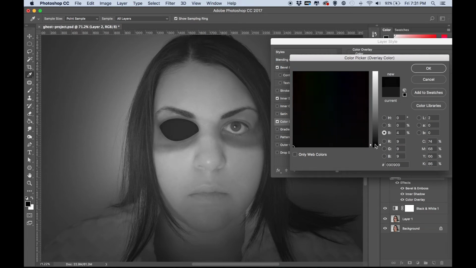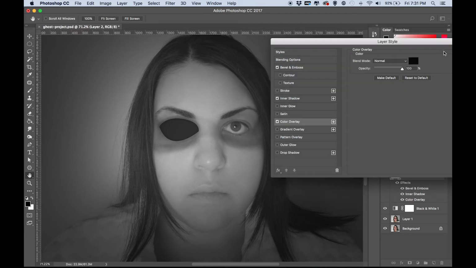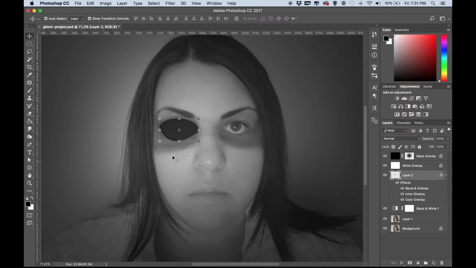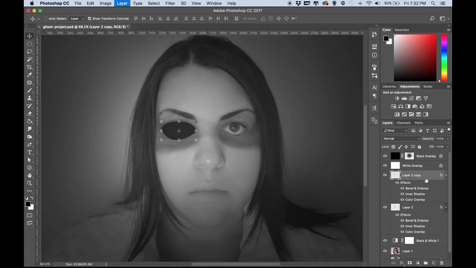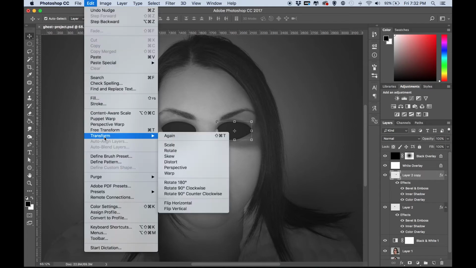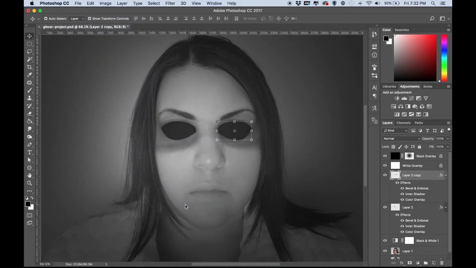Once you're happy with the effects that you've just applied, you can go in and start adjusting the actual size and the shape of the eye. I'm finding this one a little bit too big, so I'm just going to go in and shrink the size a little bit. When you're feeling comfortable with that shape and size, go ahead and duplicate that layer and do an edit, transform, and flip horizontal.